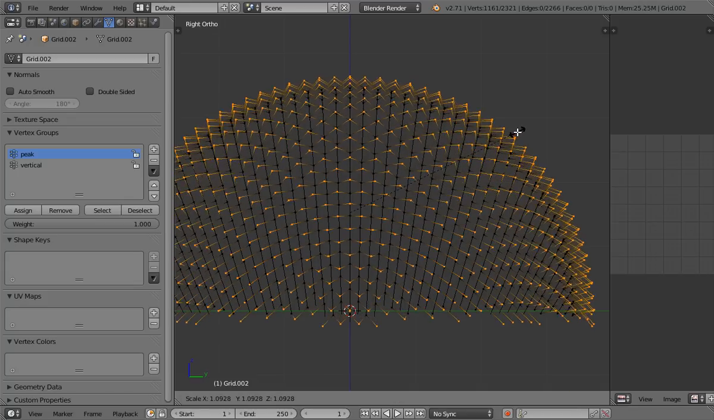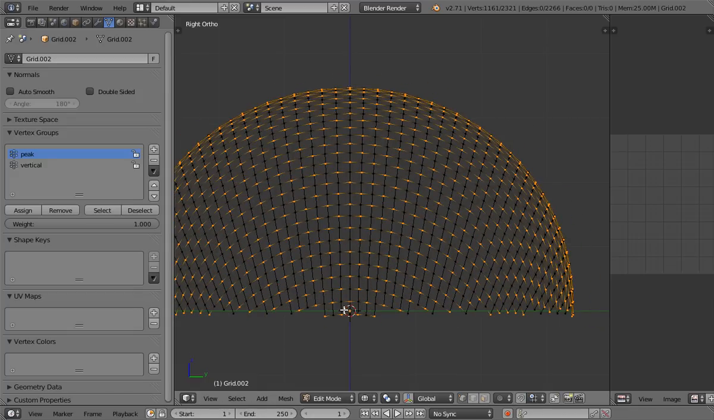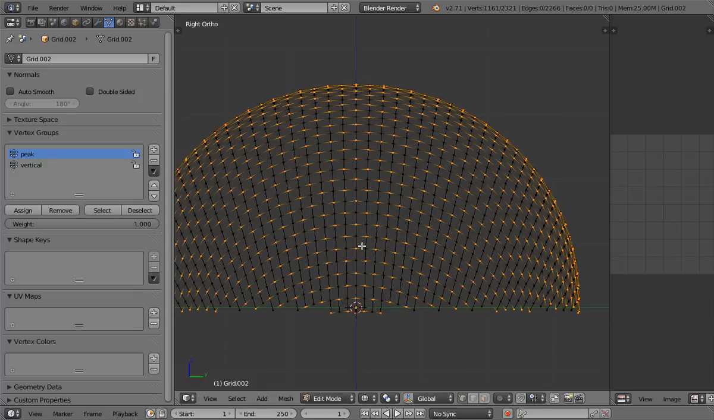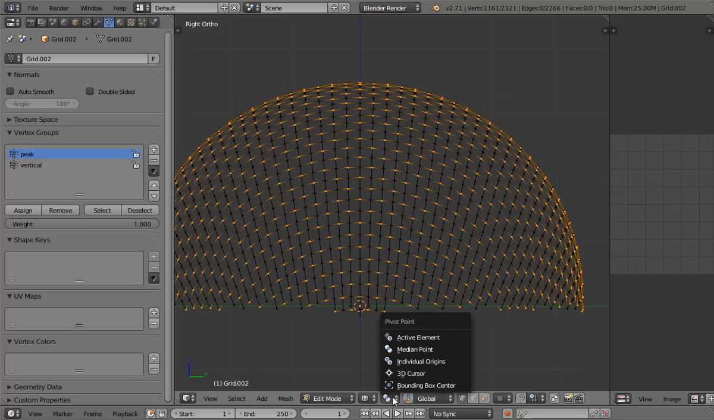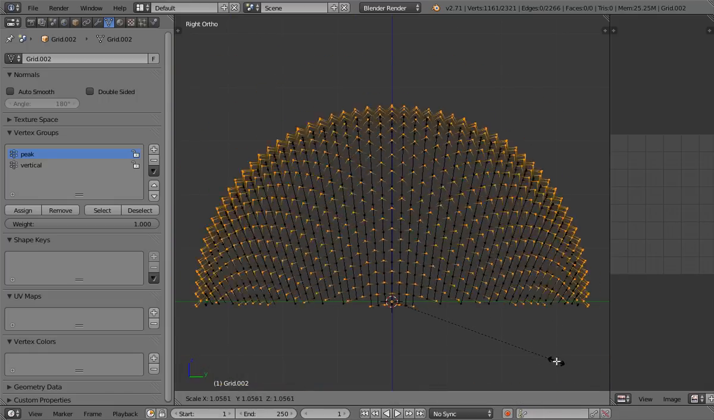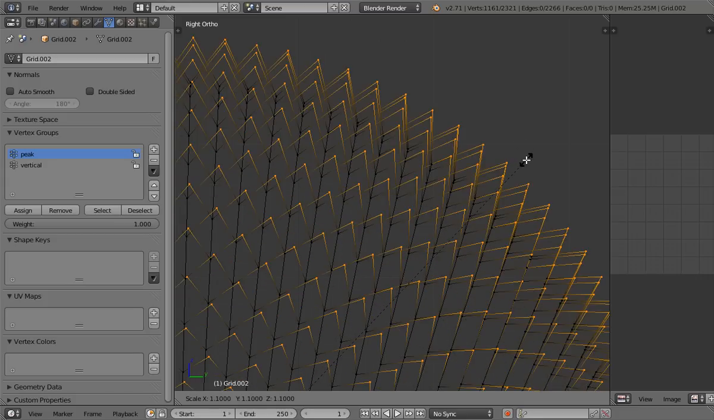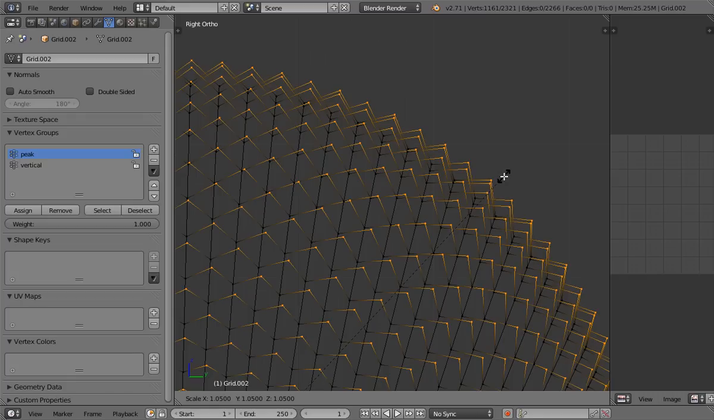Now we can scale these up to start creating our wavy pattern, but we want to scale it up based on where the 3D cursor is, which is the center of our sphere. So in the 3D header, change the pivot point to 3D cursor again. Now we can scale these up based on where the 3D cursor is. Let's zoom in a little, and let's scale this up by holding Control for snapping, but we want to snap to smaller increments, so hold Control and Shift. So we can scale it to 1.05.